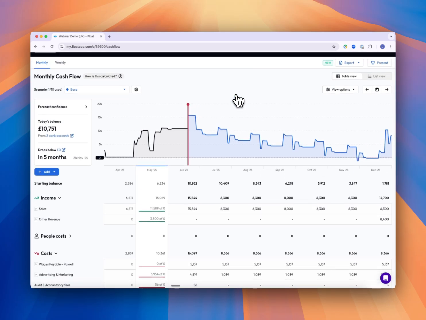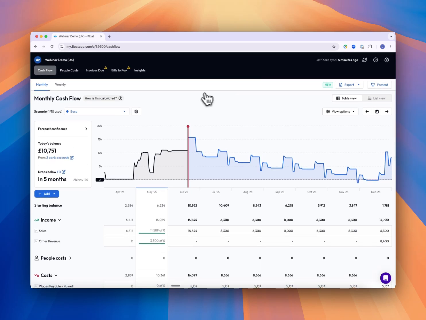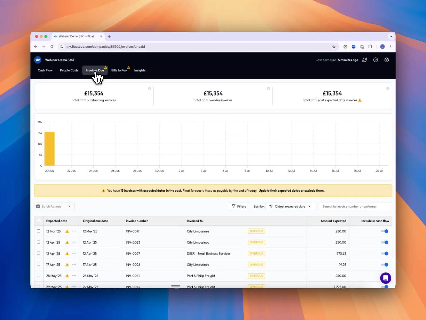In terms of invoices and bills, we do pull these through automatically, and they'll be positioned in your cash flow according to their expected payment dates. We can also see upcoming items from one of these two tabs up here. If we zoom into invoices due, you can see we've got a little yellow triangle here, and that's really just to tell you that something has gone past its expected date.